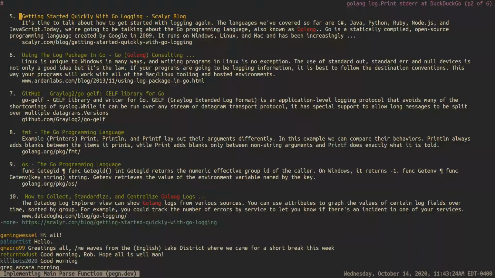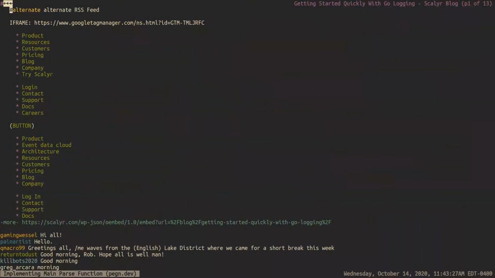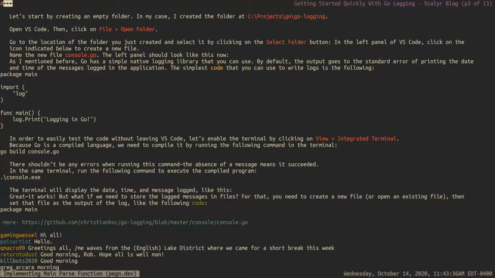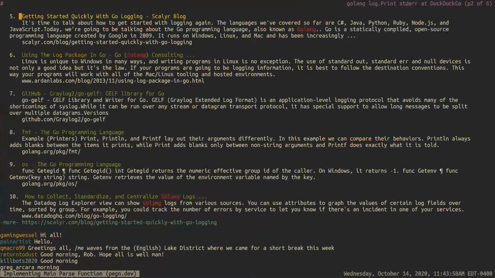Getting started quickly with Go logging. No, I just want a basic thing. I just want to be able to make sure that all my output goes through log, that's the whole reason for using log instead of printf. I'm already dubious on this one because they use C:\ in order to easily code without leaving VS Code. Yep, two strikes. We have a lot of console.exe. Goodbye.